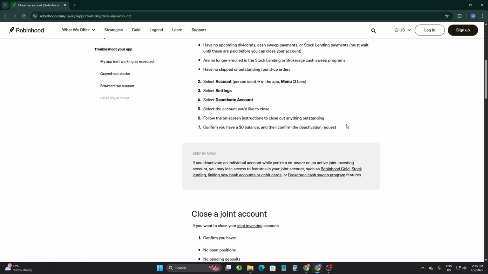So you have to wait until this request is accepted by a representative of Robinhood. When they accept your request, it can take up to 24 to 48 hours. They can notify you through your email address or an in-app notification. So that's how you can simply do it.